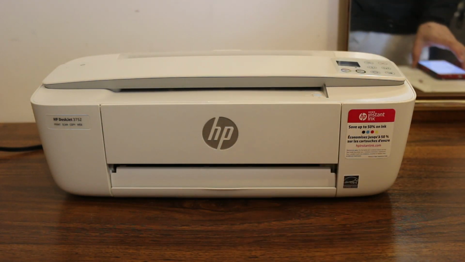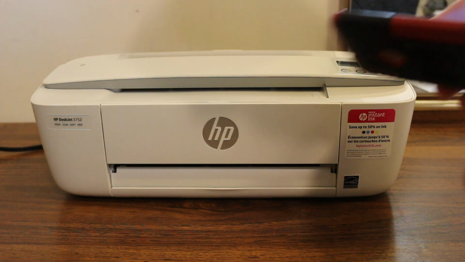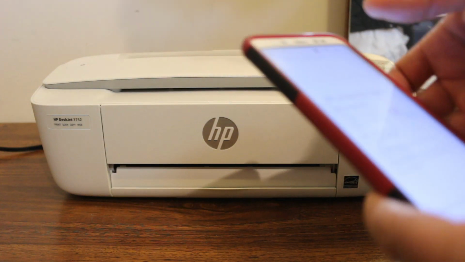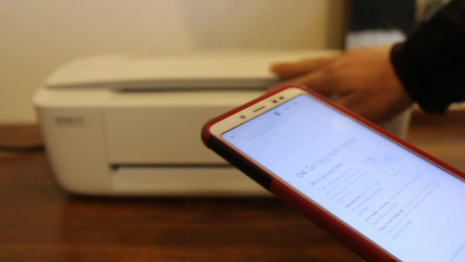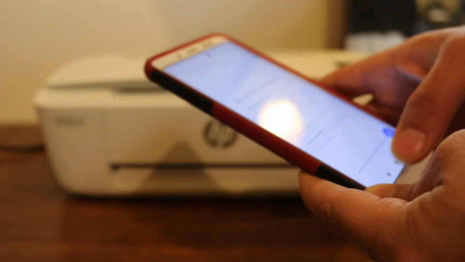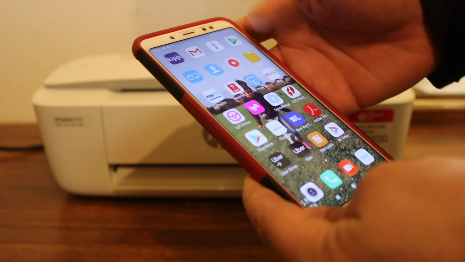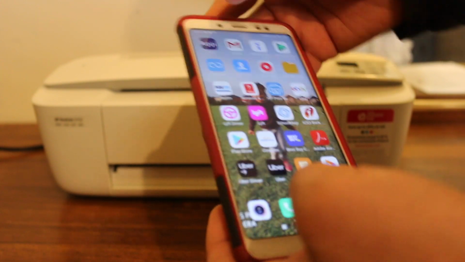Hi, so today's video is regarding the HP Deskjet 3752 printer, how to do the Wi-Fi setup. For that we need a Wi-Fi network of your home or office, plus we need to download the HP Smart app in our Android device so that we can use it.